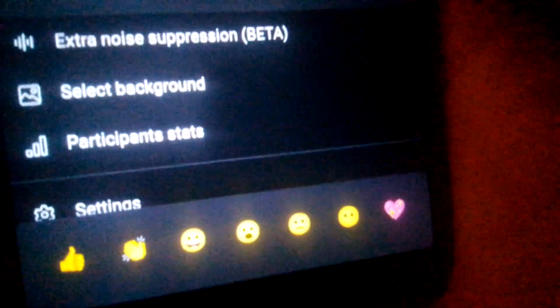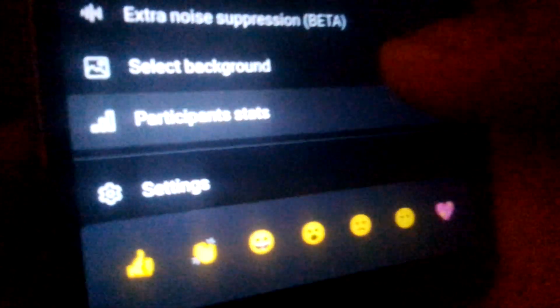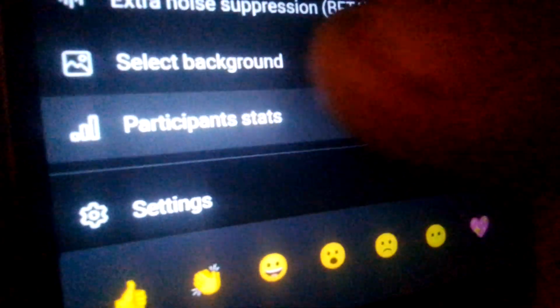Extra noise cancellation, so that's a beta, so I'm guessing it'll try and suppress all the background noises. Select background, so this is a camera feature. See, it's got me as a camera. So how this works is when you select your background, hang on, I'll turn my camera on, because I'll probably have to turn my camera on for this. What you can do is select the scene that you're in.